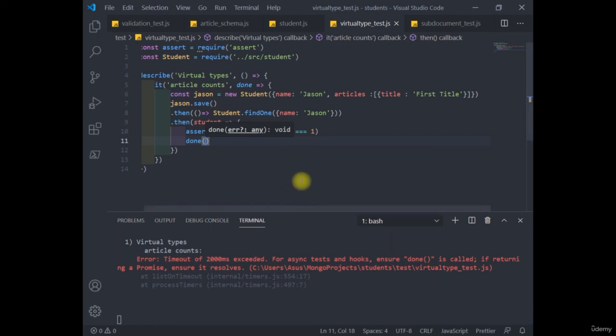All right, so it's time to define a virtual type and you'll see that our test will pass. You ready? It's on the other side of this break.